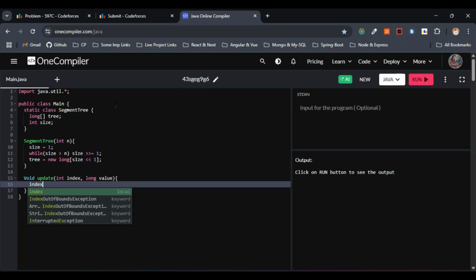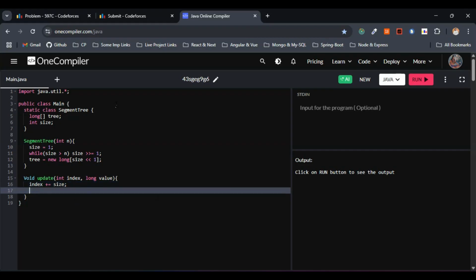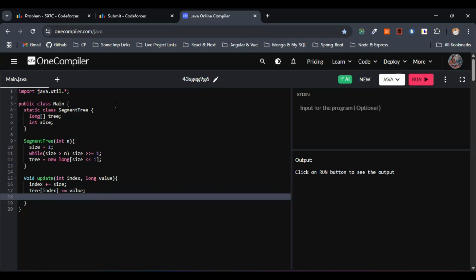So this will be index equals index plus size. This is fine. And also let me go with tree of index. So this is going to be tree of index plus value. So value, the parameter that we have considered, right? Now we need to update the ancestors.